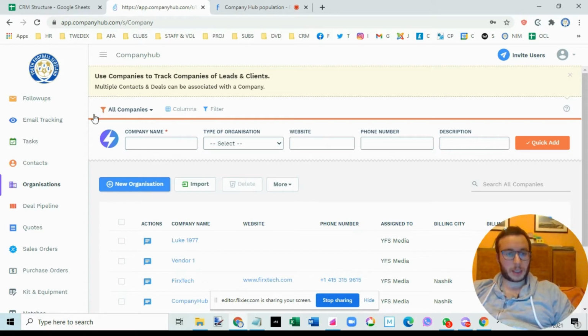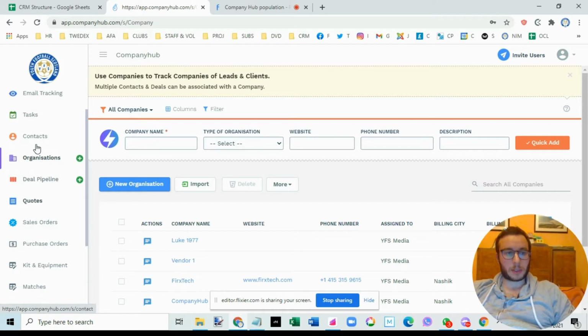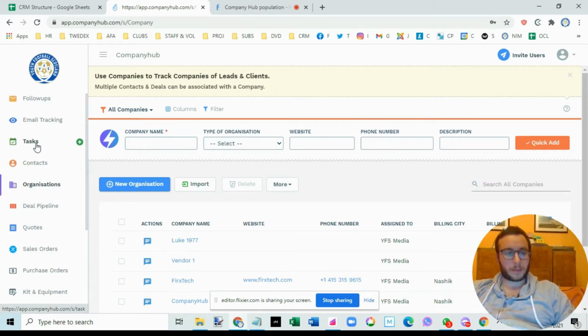And basically, Company Hub is completely customizable in all areas. So what you're going to do is you're going to be the one who creates that customization and puts all the correct fields in each place.